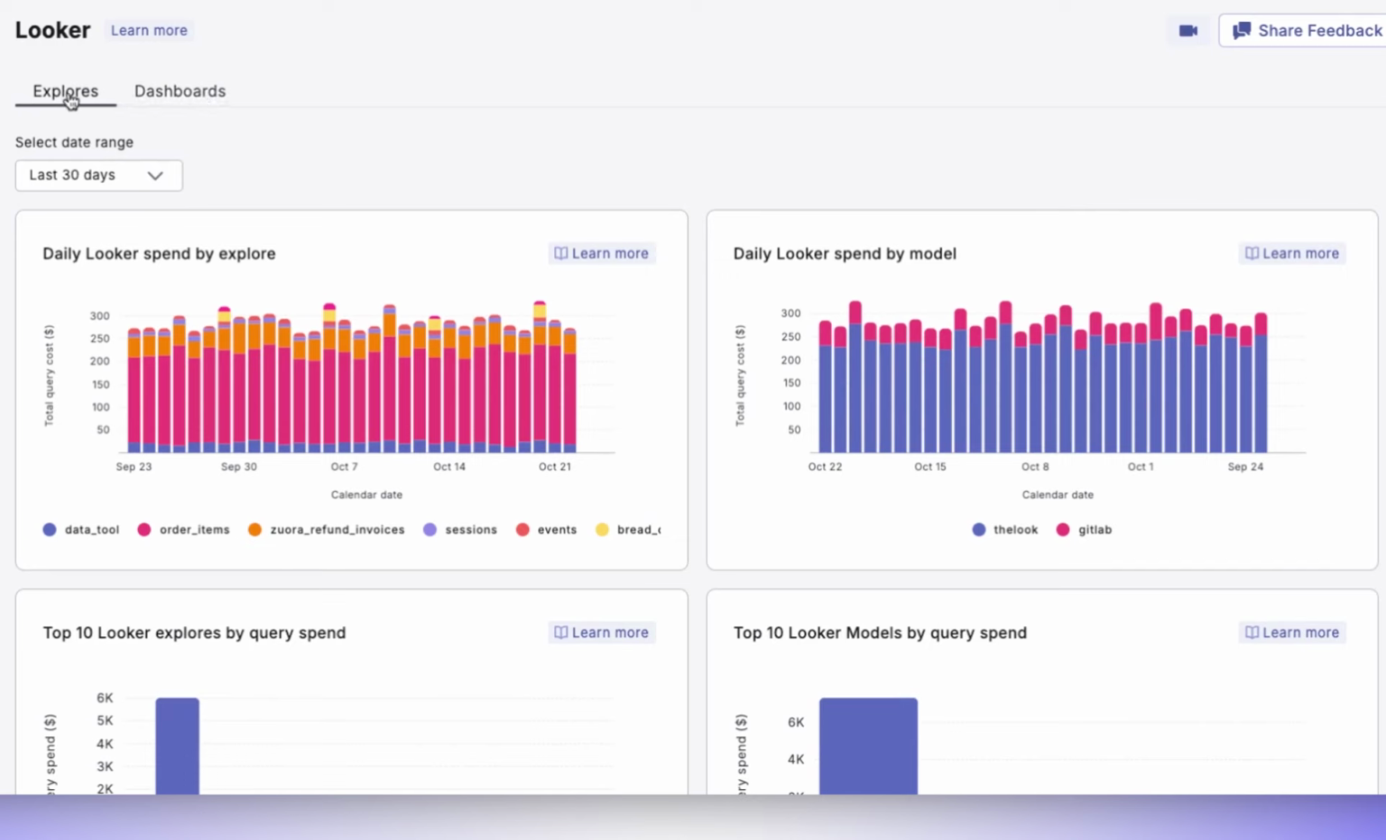First, let's focus on the Explore section. Here we find the chart named Daily Looker Spend by Explore, which tracks the daily spend for each Explore based on a specified date range. This chart provides an understanding of how much each Explore contributes to the overall costs, helping you spot unusual spending spikes, guide optimization efforts, and allocate resources effectively.